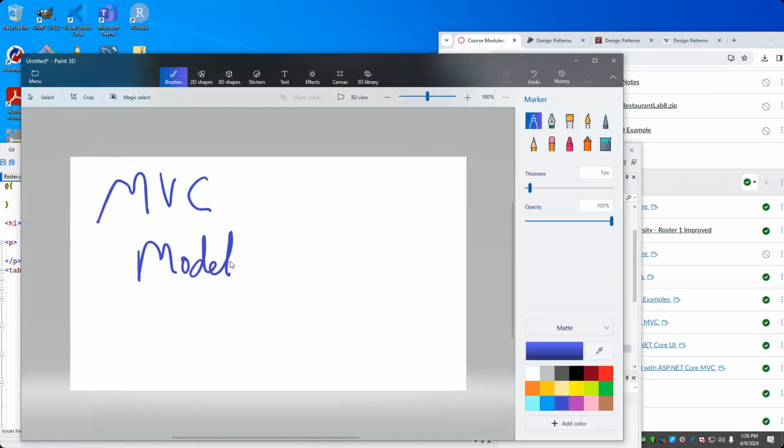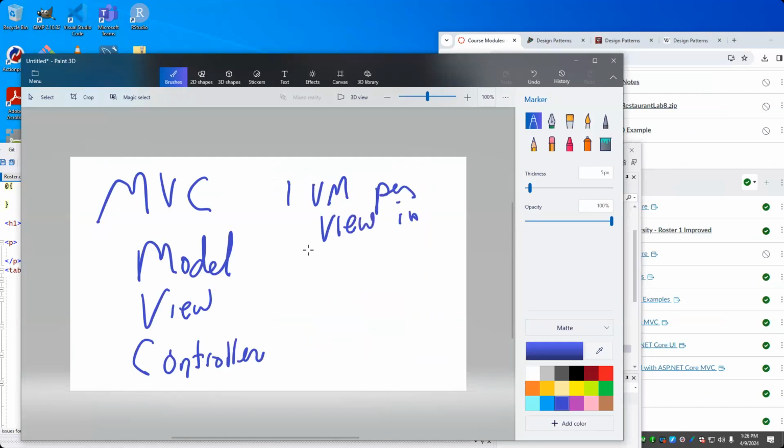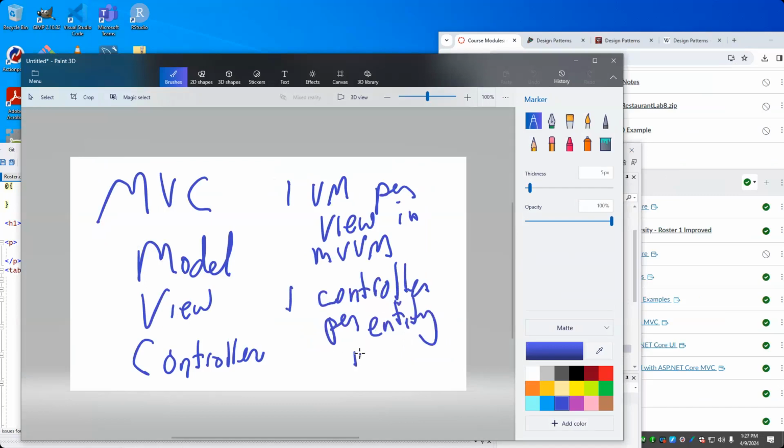And they serve the same role. The model, still the model. View, still the CSHTML page. What's different is we have a C, which stands for controller. And what is the difference between MVC and MVVM? Well, we have one view model per view in MVVM. We have one controller per entity in MVC.